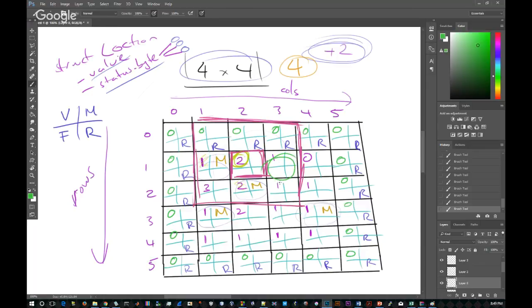So we count this one, it has 0 mines. So we have 0, plus 0 mines, plus 0 mines, plus 0 mines. There is 1 mine here, so plus 1. There is 0 mines here. There is 1 mine here, so plus 1. And there's 0 mines here.